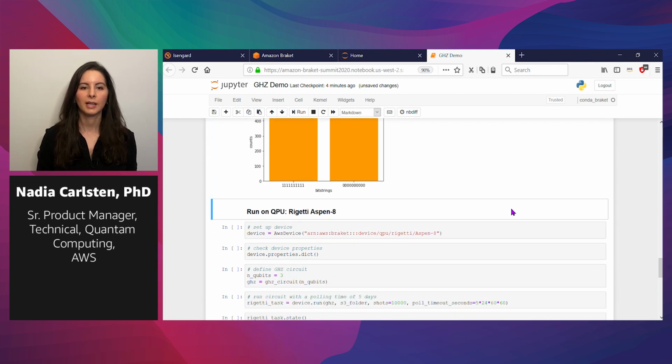Now let's try with an actual quantum computer. I'll first try with Aspen8, which is the QPU available from Rigetti, based on superconducting qubits. Again, I set up the device, and the only thing I'm doing here is to switch the device to enter the correct ARN.